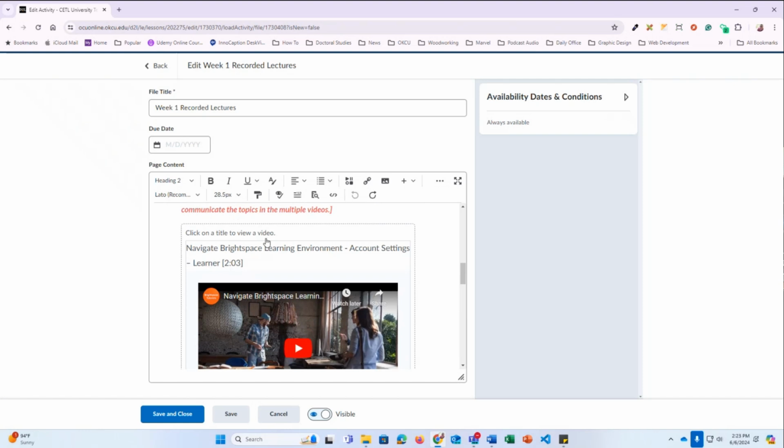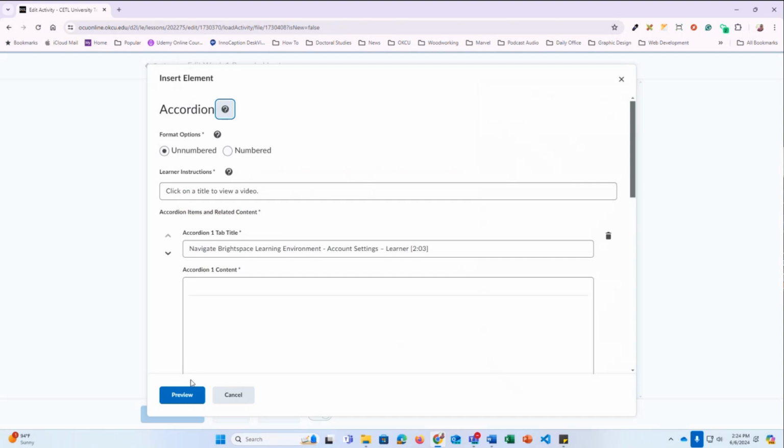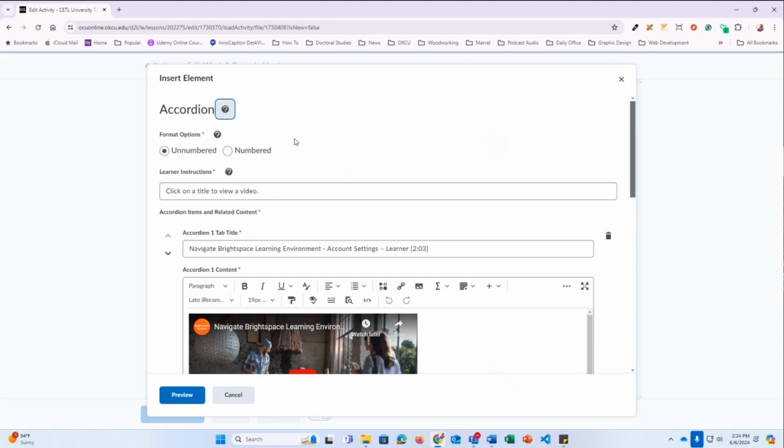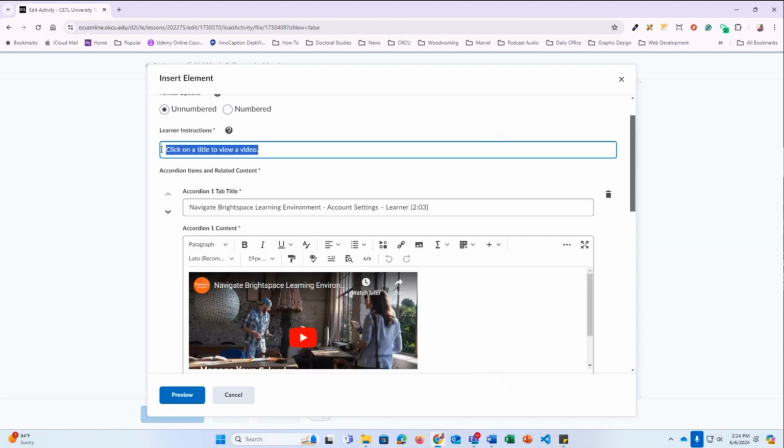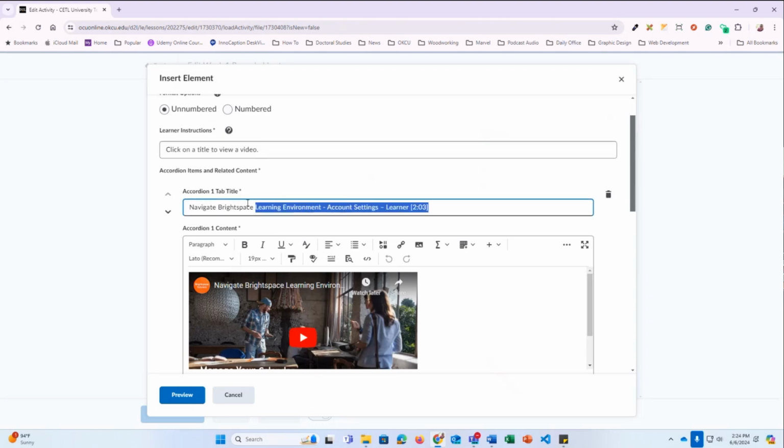To begin editing the accordion and the individual tabs, click on the accordion window and you'll notice a little pop-up with a pencil, trash can, up arrow, and down arrow. The up and down arrow moves the content up and down. Delete obviously deletes it, but I want to edit this accordion. When you click the edit button, it brings up the Insert Element Accordion page. Here, you can edit the instructions that appear above the accordion, and then you can edit the individual tab titles.